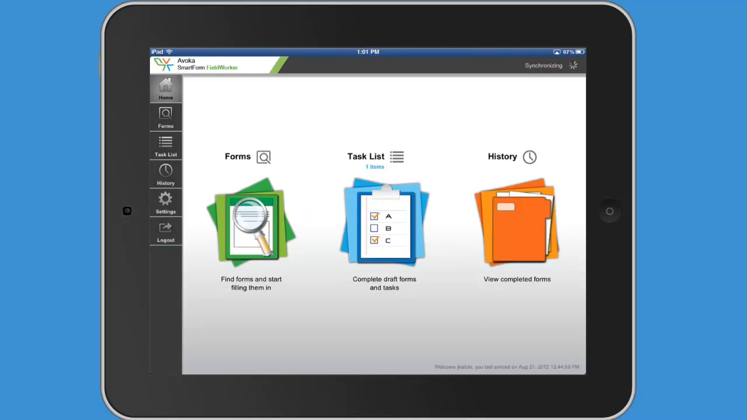And what we'll see is basically the main screen for the Avoka Fieldworker application. So we've got forms, task list, and history are the three main things that we can do. And when we look at each one of these individually, the forms is really going to be like the equivalent of what I might carry in my briefcase of blank forms. So anything that I might need to be able to grab and fill out while I'm in the field is there for my use. The task list, however, things that can be assigned to me as a field worker.